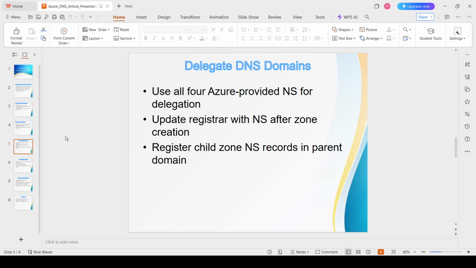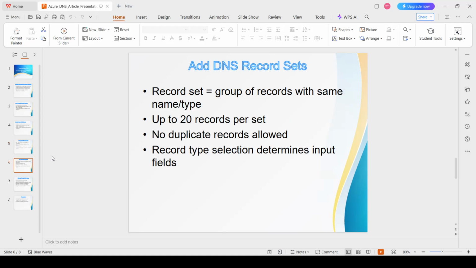So these are some of the things we need to do to delegate DNS domains. Adding DNS record sets. A record set is a group of records with the same name or type. We can use up to 20 records per set. No duplicate records are allowed in DNS record sets.